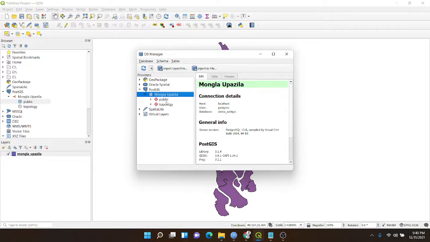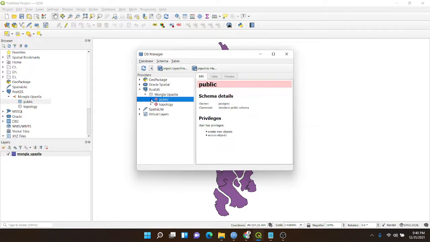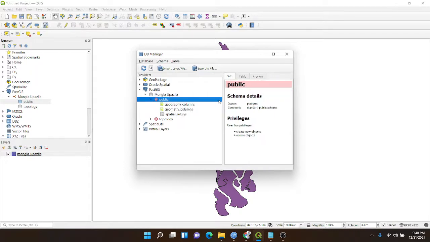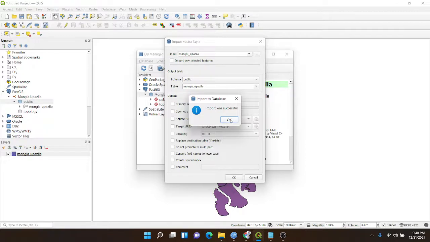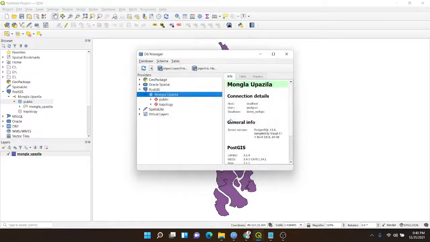And in here there are two schemas. One is public, another is topology. So I select public, and I see there are only three tables. One is geography column, one is geometry column, and one is spatial_ref_sys. So I import here my Mongla Upazila as a vector layer, and I import this file, and in here this geometry column is geom, and everything is preloaded, so I have no need to change anything. So I select OK, and my import was successfully loaded to my database, and my database name is demo_web.gis.